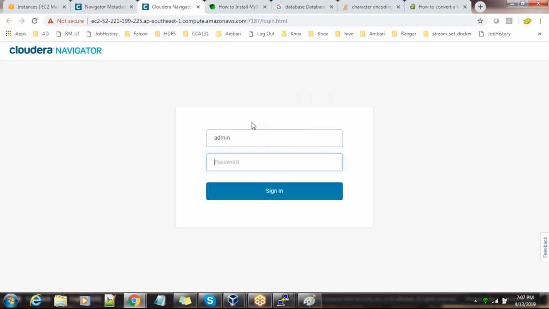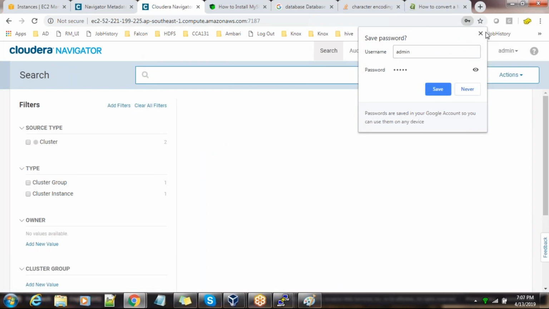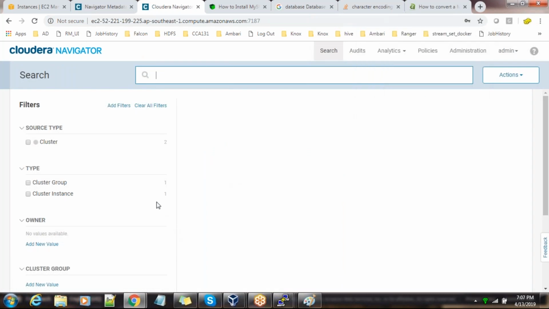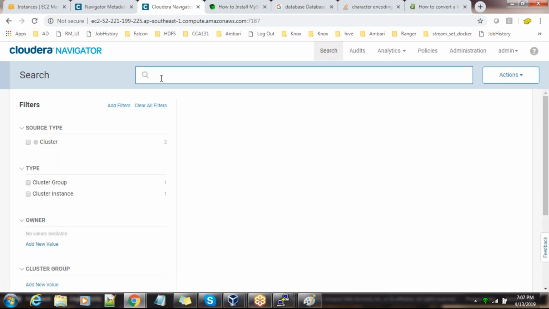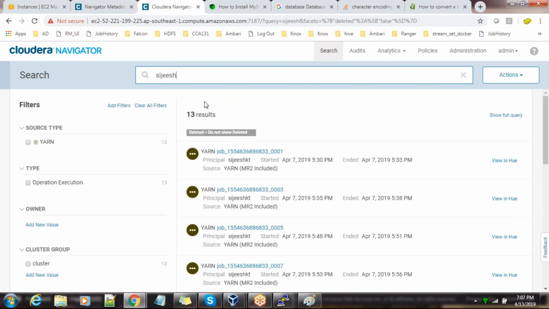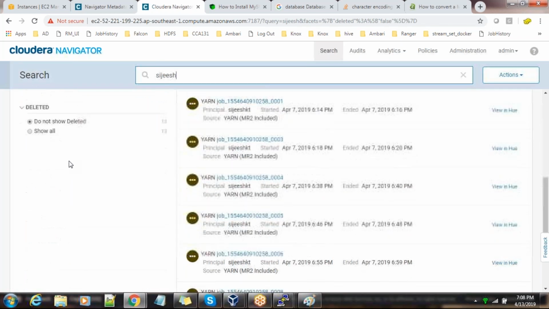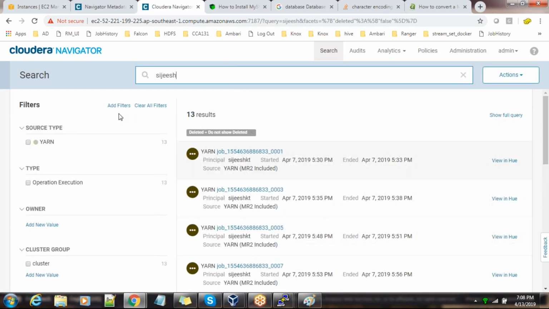The initial credentials are admin, so use that. We have the option to integrate this with Active Directory and so on, which is also feasible, so people can make use of that. The first is the search part. You can search some keyword, and it will list all the matching items.